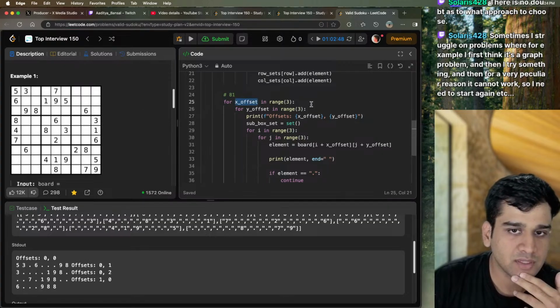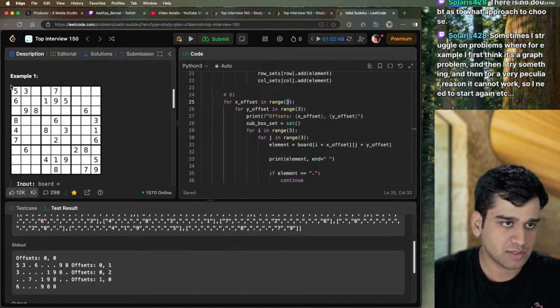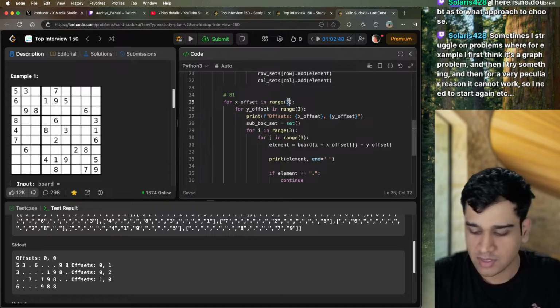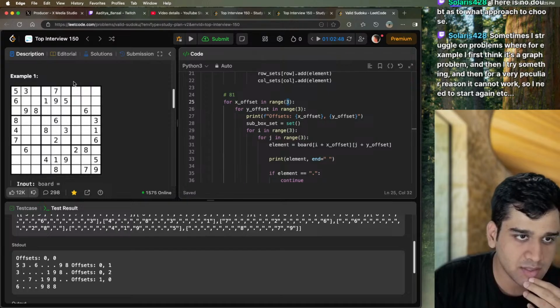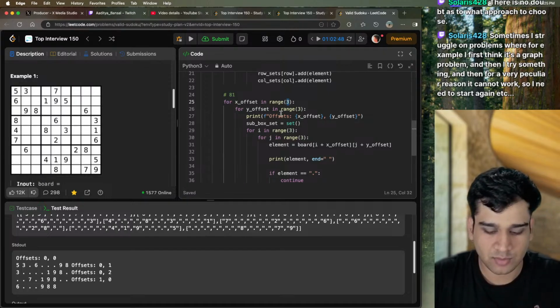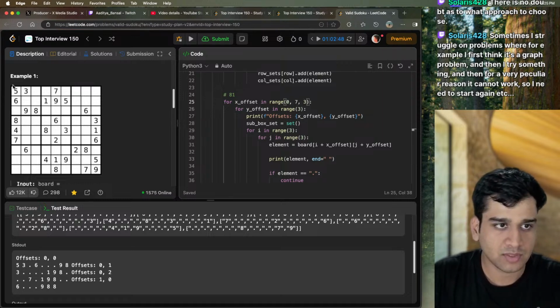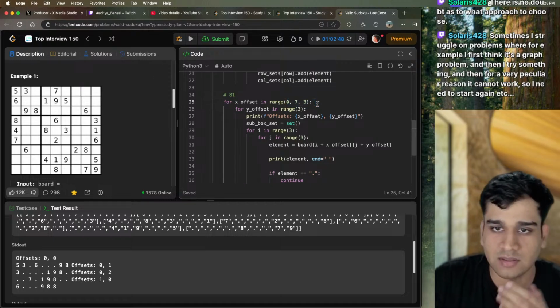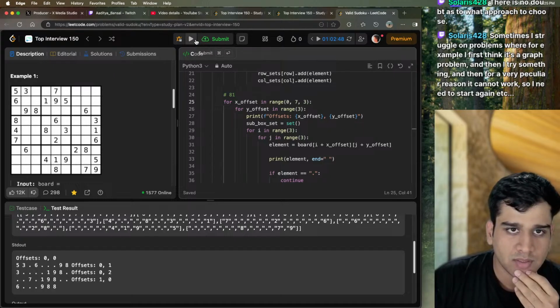Okay, so x offset needs to be in jumps of 3. Currently it is taking this block, and we are supposed to jump here. So it should go from 0, then 3, and 6. So we are supposed to go from 0 to 7 in jumps of 3. So it will go from 0, 1, 2, 3, and then 4, 5, 6. So if I get this correctly, I will get 0, 1. Let's try running it.